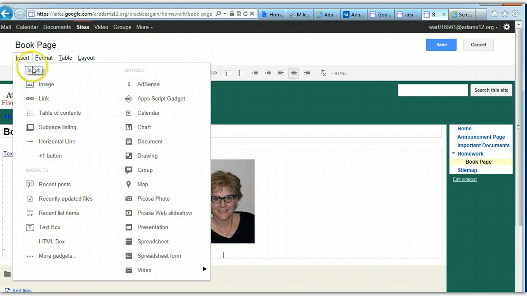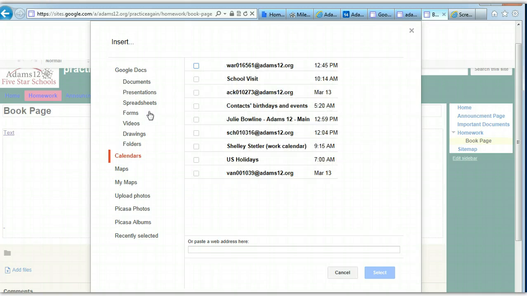Under Insert, here's all the different Google things you can put in. I'm not going to go over all of them, but let's take a look at a few. If you want to insert a calendar, these are the different calendars that I have access to. So you need to have the calendar created. If I wanted to put the US holiday calendar for some reason, or my calendar, you can go in and create a calendar for the assignments that you want or for a project, and then update it in Calendar. So let's just say we'll put my calendar in there, and I click Select.